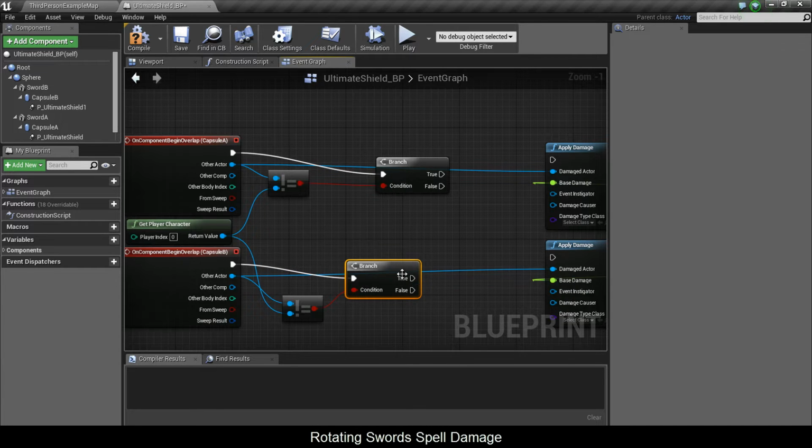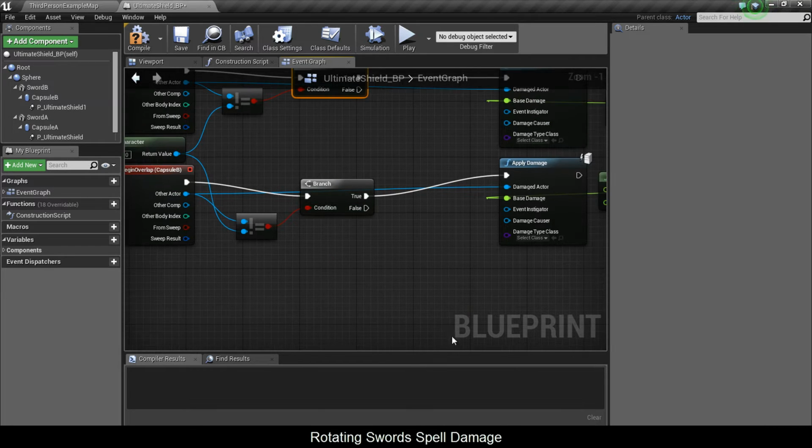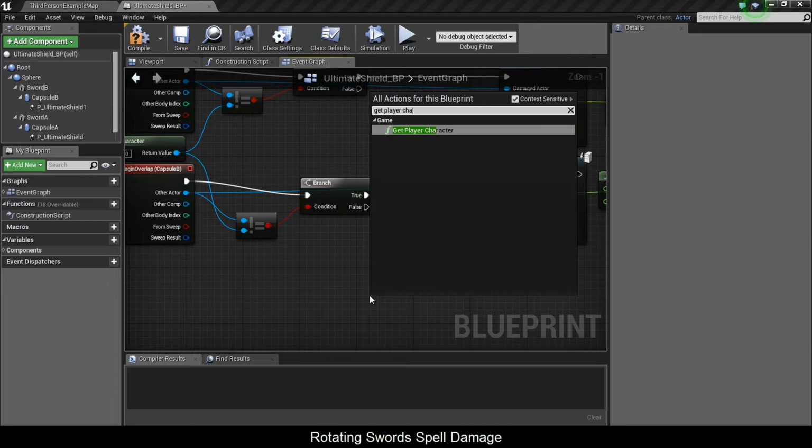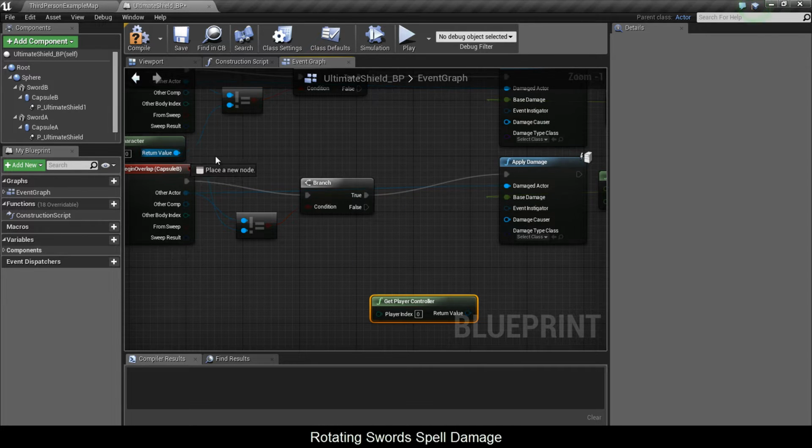Just gonna connect it all. And at the end, don't forget to put in who it's instigated by. So get player. Another alternative way would be, see, this can go into damage causer.